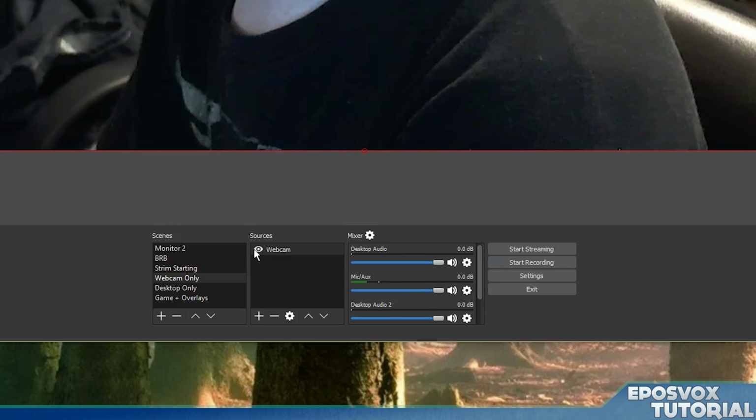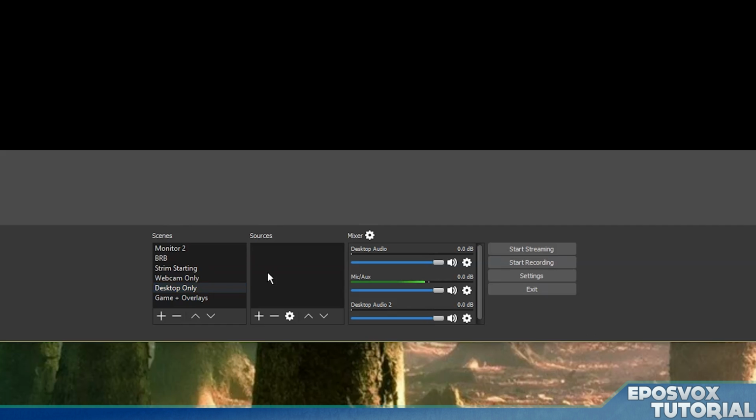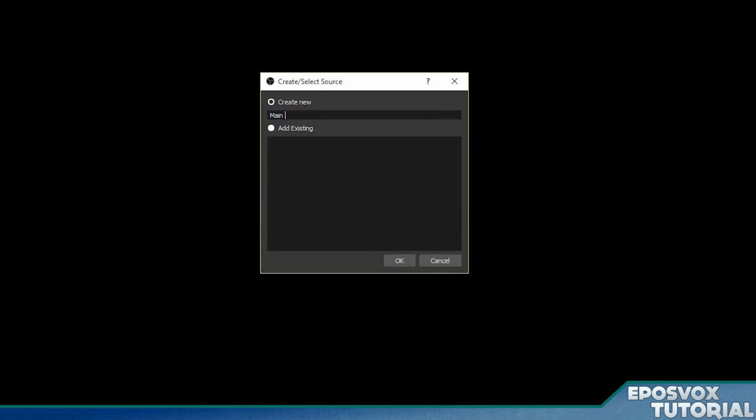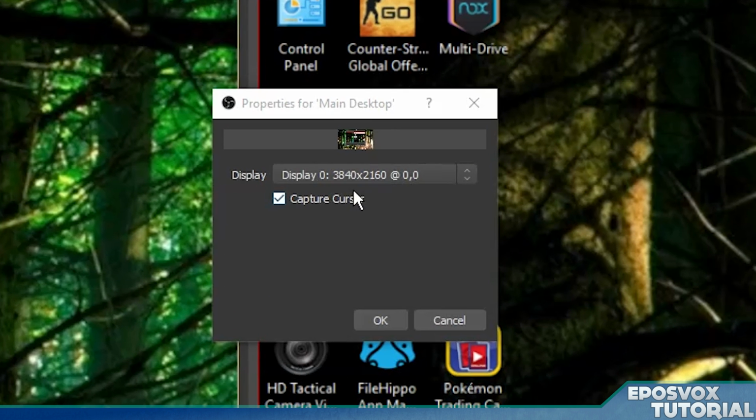That works out pretty well. All right, let's set up a desktop-only capture. We're going to add display capture. We're going to call this main desktop. Click OK. And we're going to use this main desktop here, which is my 4K monitor.